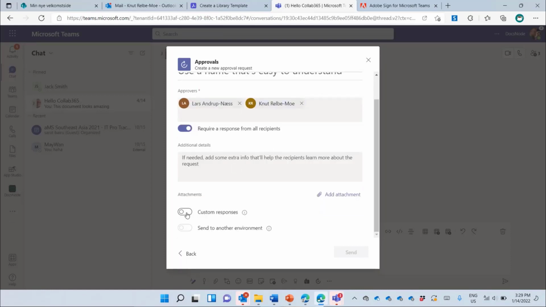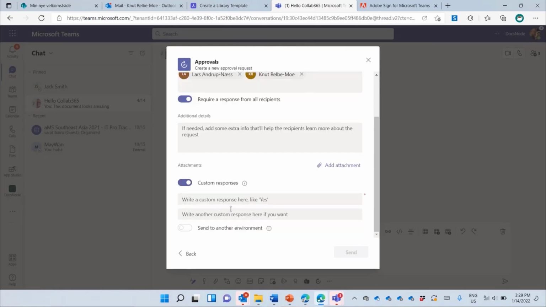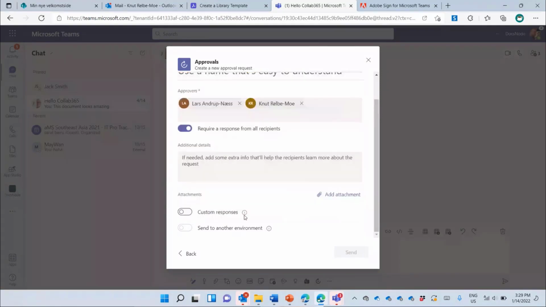We can add a custom response if you want to do that. So for instance, maybe you don't want to have the normal ones, or maybe you have some particular requirements, so you can do that as well. We can also add an attachment here. Depending on your environment, you can request it to be sent to somebody else's environment, so if you want to work with some partners, then you can do that.